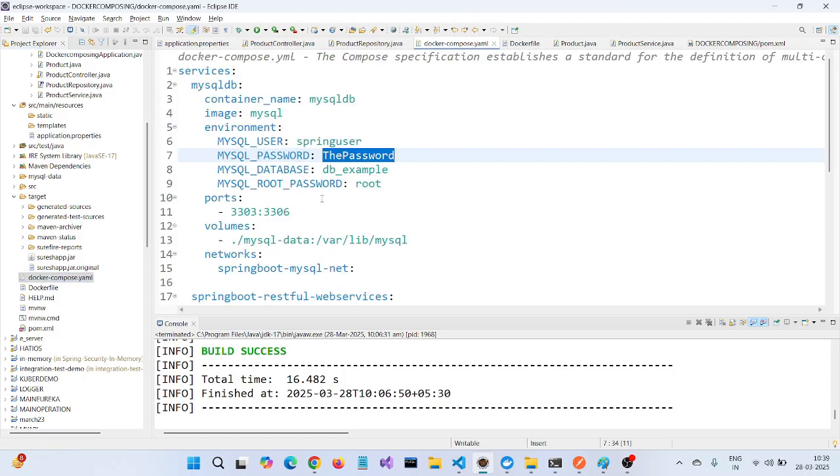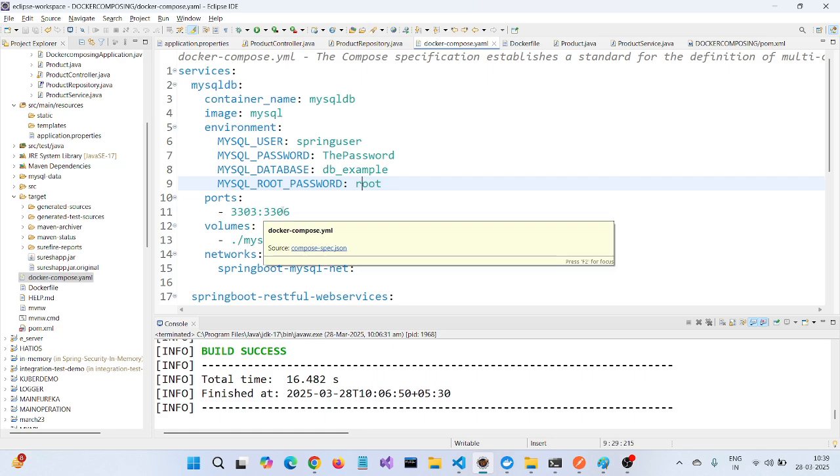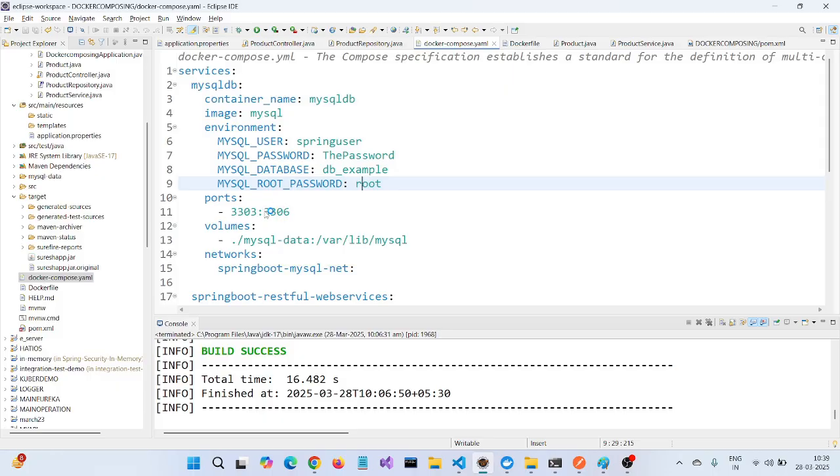Next thing, database name you can give anything, root password you can give anything. Now port. Now please understand, MySQL always works on port number 3306. So this is the port for the container, and this is the port for your host operating system. Volume, okay, if you want to store something permanently, in Docker we use the concept of volume over here.